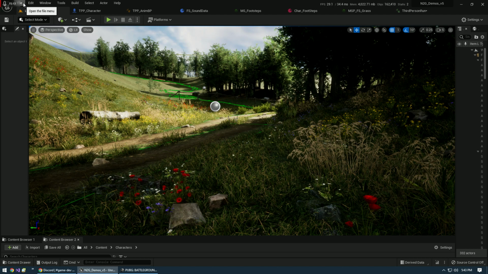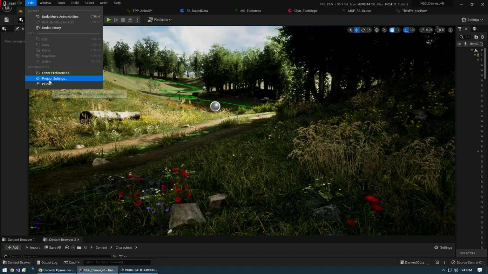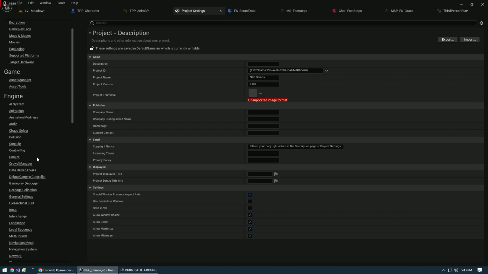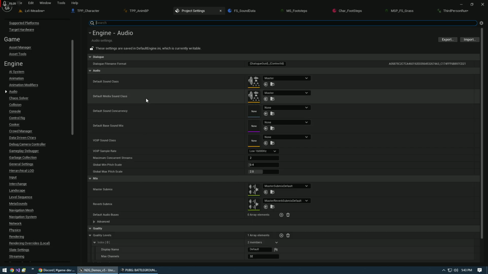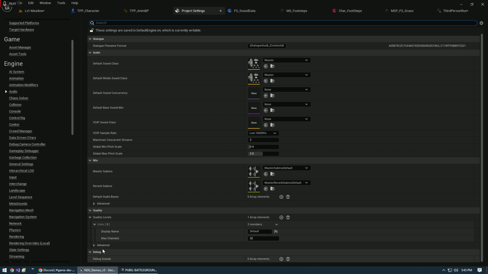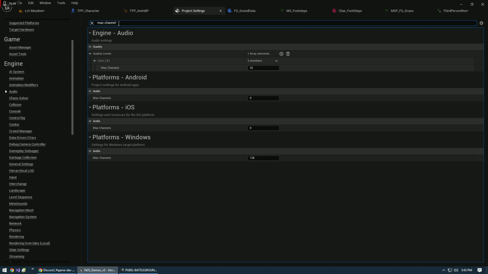And what we can do is go into edit and project settings, and then look at audio, and then let's see, where's max channels. Yeah, see right here, quality levels, audio settings, max channels. There's 32 for this particular setup. You define it, but the default, I believe, in the engine is 32. I can define it to 64, and what that means, at any frame in your game, you can have a maximum of 64 sounds playing.